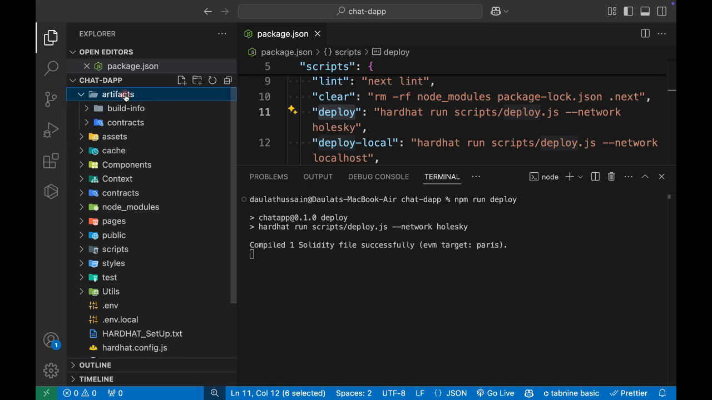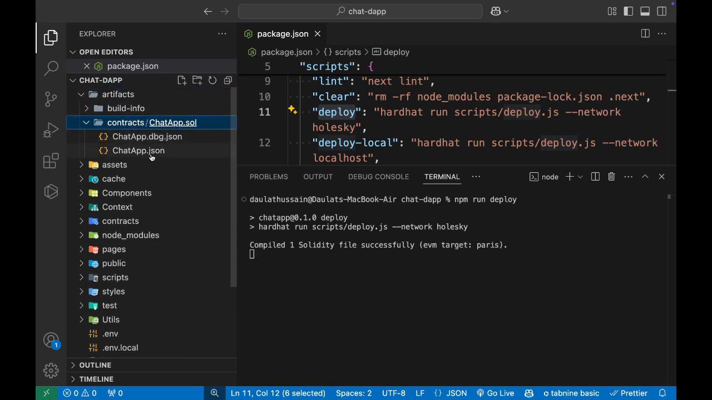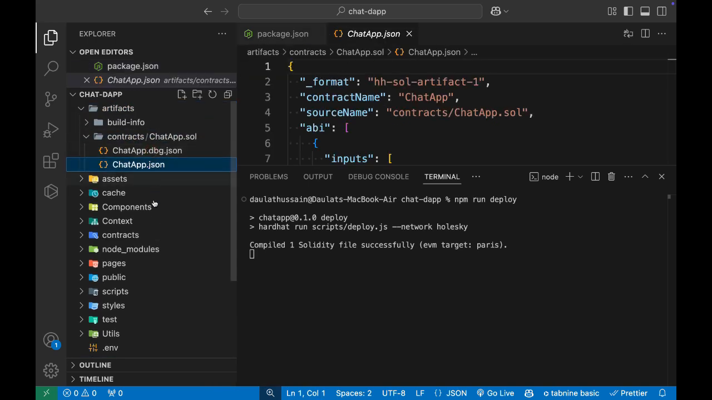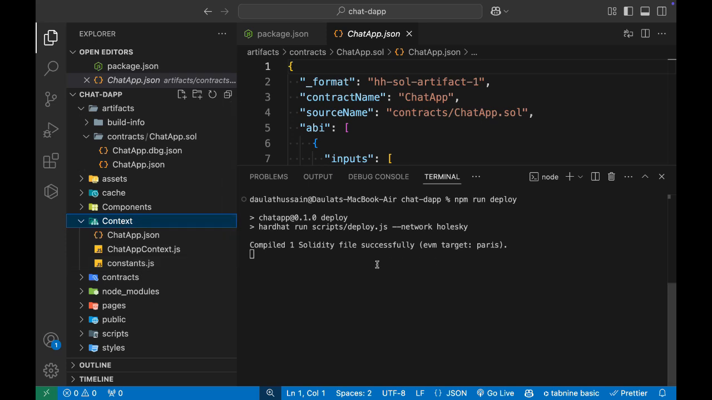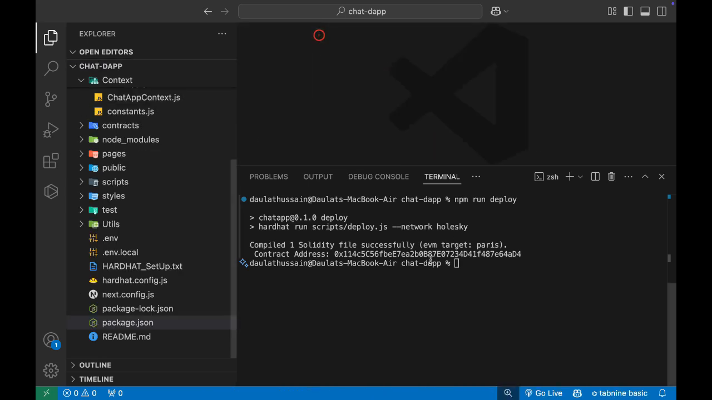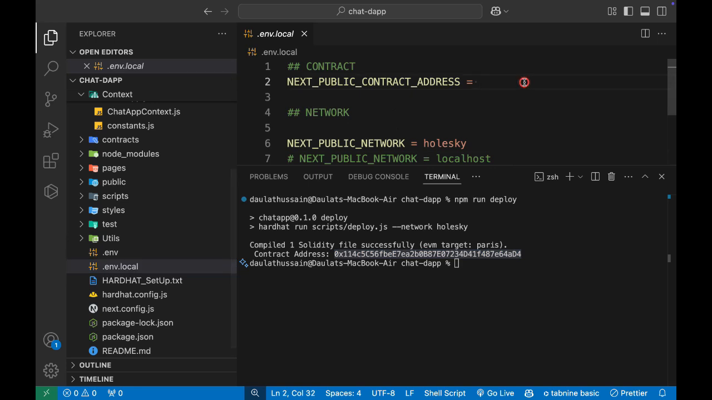I got the artifact in that I have the ABI of the contract. So this is the one which we have to provide right up here in the context. So just wait. Once the deployment completes, we're going to get the address of our contract, and we're going to change the ABI. So whenever you deploy your contract, you have to provide the updated ABI. So our contract is deployed successfully to the Hostly network. I'm going to simply close this one, close this one. I'm going to simply copy this, and that's what I have to provide here.